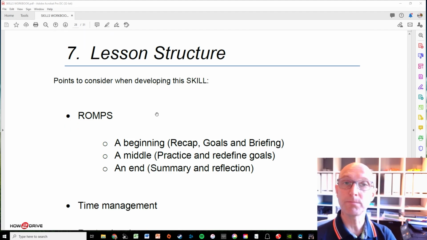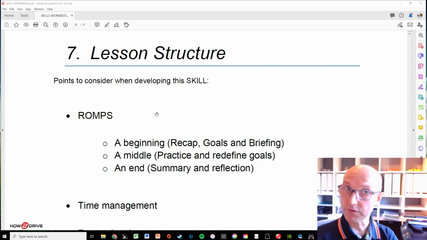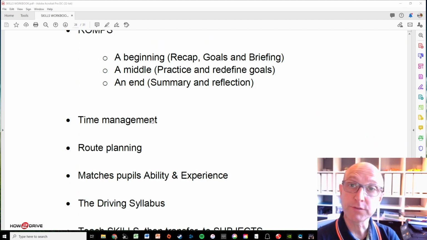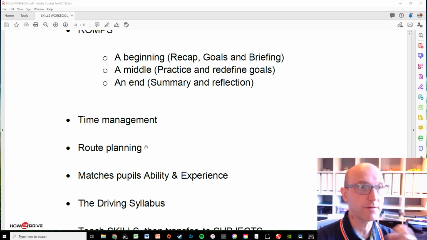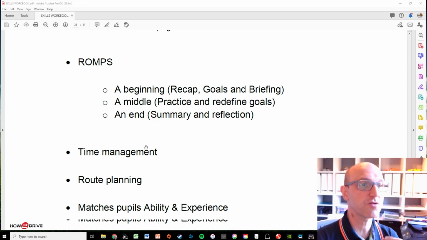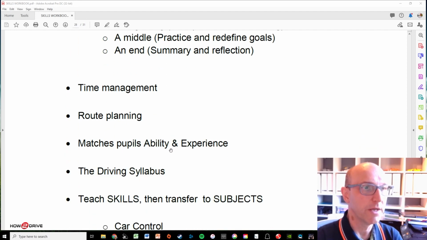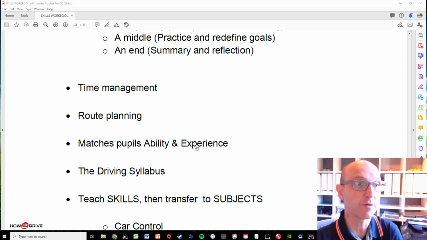We're going to look at the ROMPS method of structuring your lesson, and we'll go through that in a little bit. We're going to look at managing your time, how that links with route planning, so how the skill of structuring a lesson, you have to think about how the route will work in with that. We're going to think about does your lesson structure match the ability and experience of your pupil?